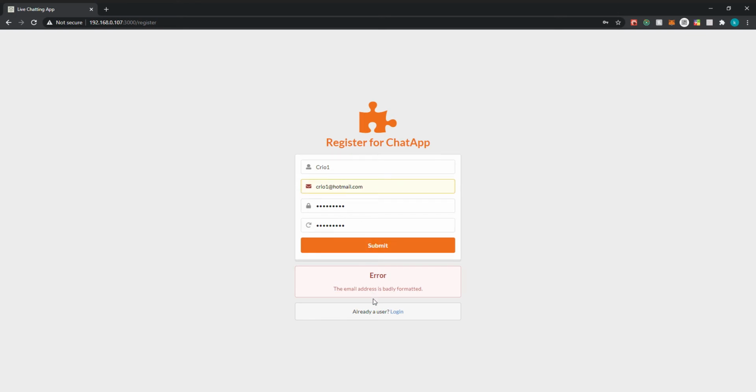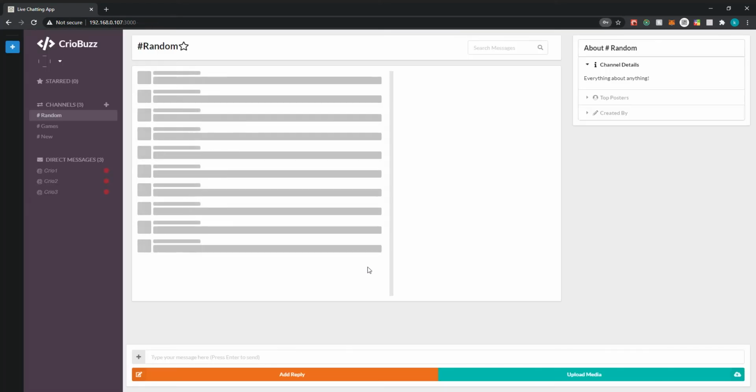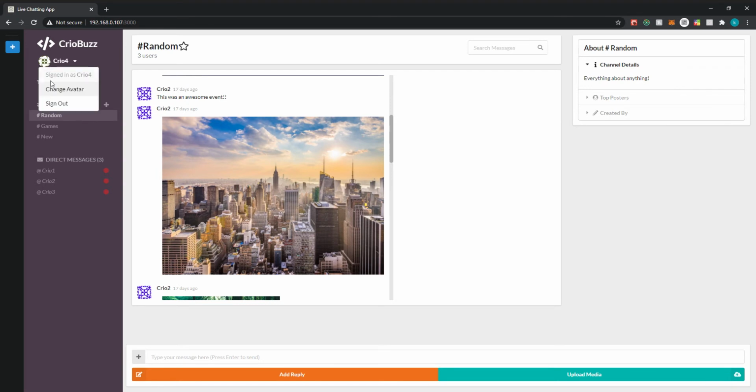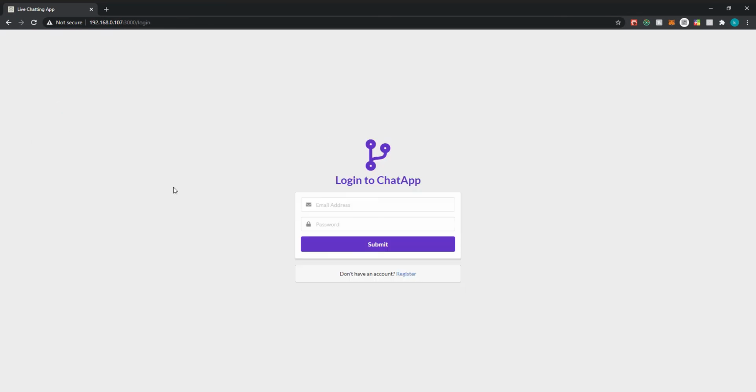So now that we have all this, we can just register our user. So this is a new user. I will submit it. It should take you inside and it should be giving you a random avatar. So you could sign out, and when you sign out, you should be taken to the login page. And suppose you are a new one, you should have a register or you can just log in again.